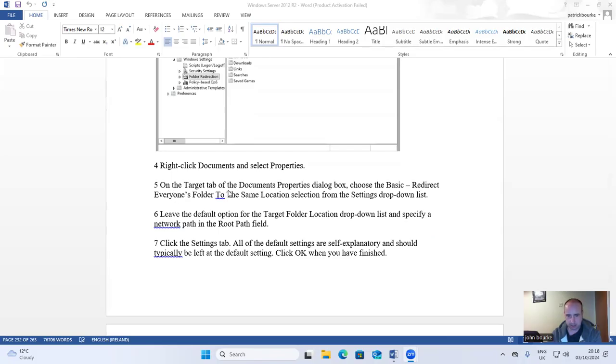5. On the target tab of the documents properties dialog box, choose basic, redirect everyone's folder to the same location, from the settings drop-down list. 6. Leave the default option for the target folder location drop-down list and specify a network path in the root path field. 7. Click the settings tab. All of the default settings are self-explanatory and should typically be left at the default setting. Click OK when you have finished.